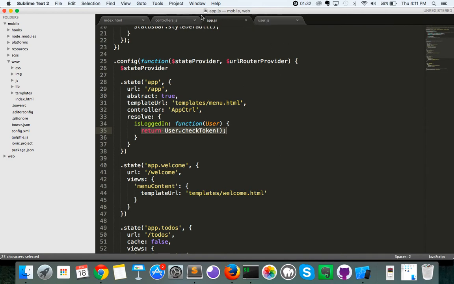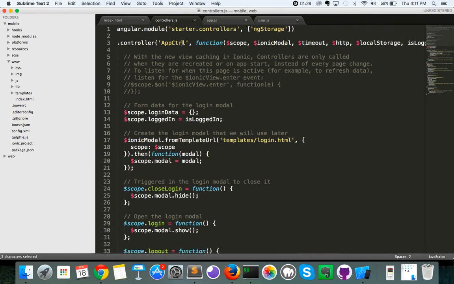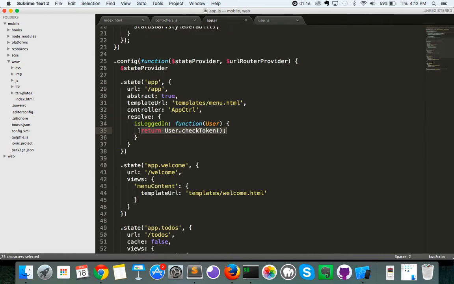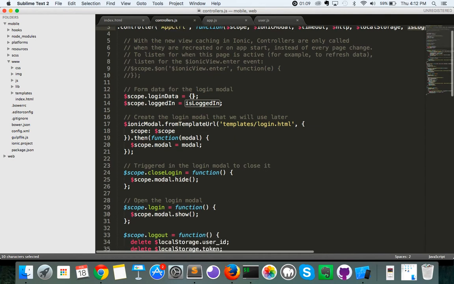So the next part we're going to look at is the controller. If we take a look at our app controller, which is where this is going to take place, you'll notice that I injected isLoggedIn into the controller. That isLoggedIn is going to be the value that's passed back from this function, so that's going to be either true or false. And all that we do on the controller side from there is update the logged in value in scope to isLoggedIn. So if they're logged in, that's going to be true. If they're not logged in, that's going to be false.